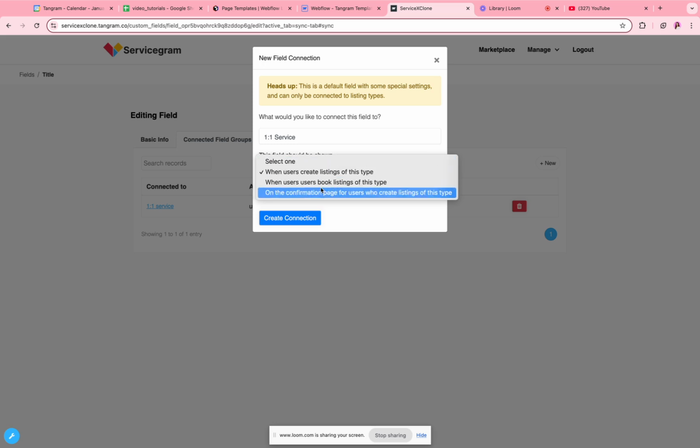The other options on here when you're connecting fields to field groups is, do you want this to be a question on the checkout page? In which case you would select, I want users to fill this out when they book listings of this type.